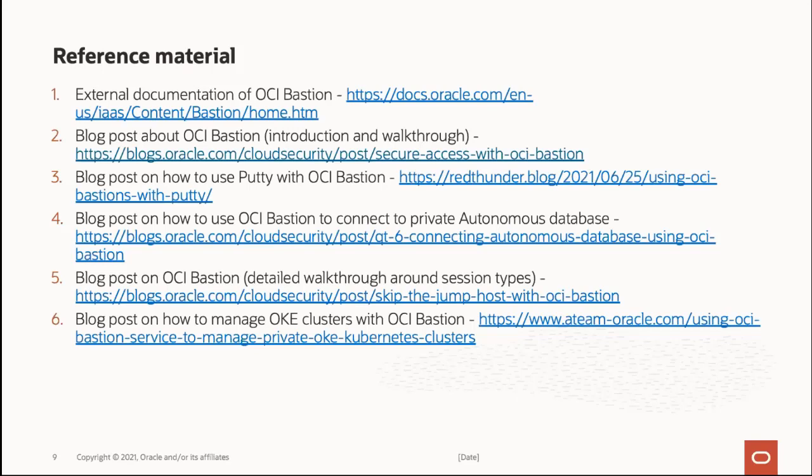So depending upon the scenarios that you have, you can use the service. Again, the advantage that you get with the service is that only the customers with the right IAM policies can create the bastion, manage the bastion, create the session and manage the session. People who don't have the right IAM policies will not be able to use the service. So you can create the correct IAM groups and IAM policies to control that access.